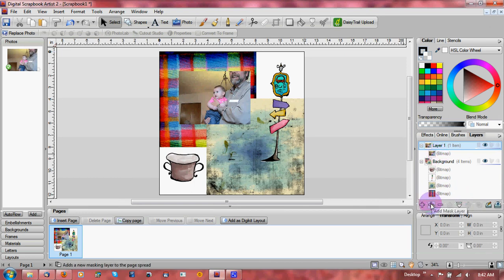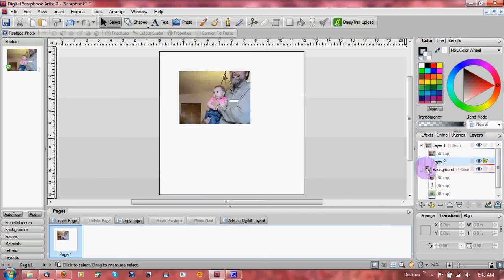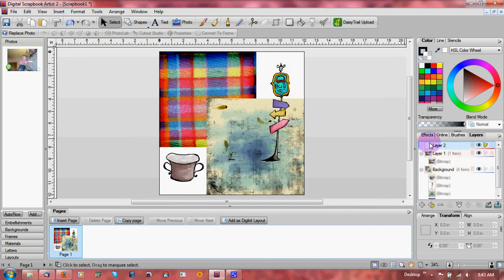So now if you add a mask layer, what happens with the mask layer is it masks out everything that is in the main layer below it, not what's layered on. So this is layer 1, this is your mask layer. Anything in layer 1 which is just below layer 2 will be masked out. Now if you move layer 2 down to between layer 1 and the background, it's going to mask out the background and not layer 1. But we'll move it back up because let's just say we're going to mask out that photo.